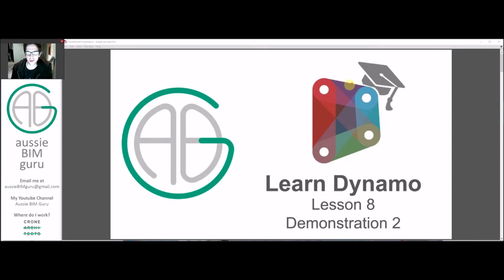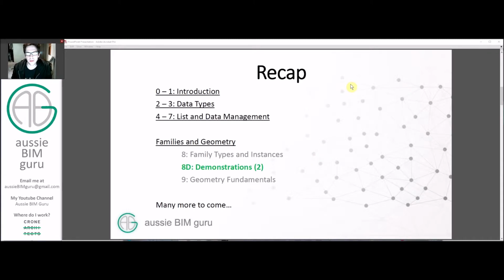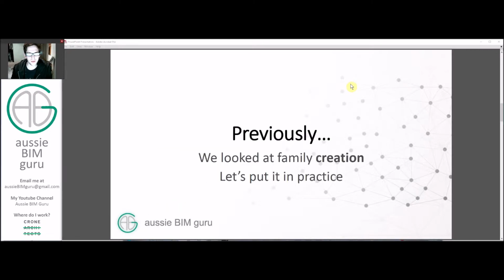So we've had one demonstration already, this is the second one, and we're really showing how to use family type and instance techniques that we've learned in the previous lesson. So today we're going to be doing a demonstration looking at how to put family creation techniques into practice.